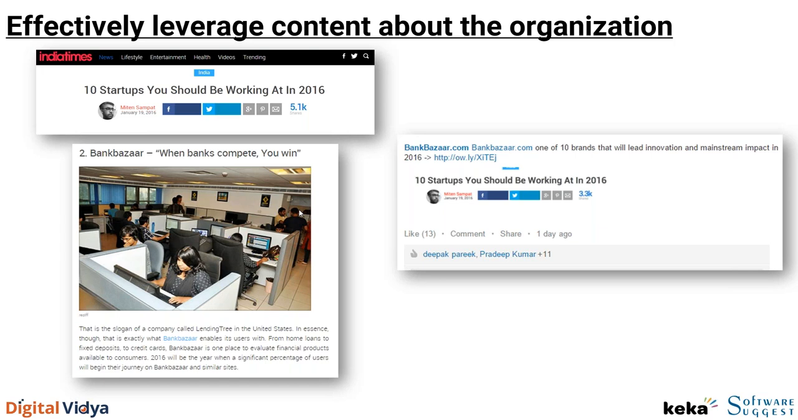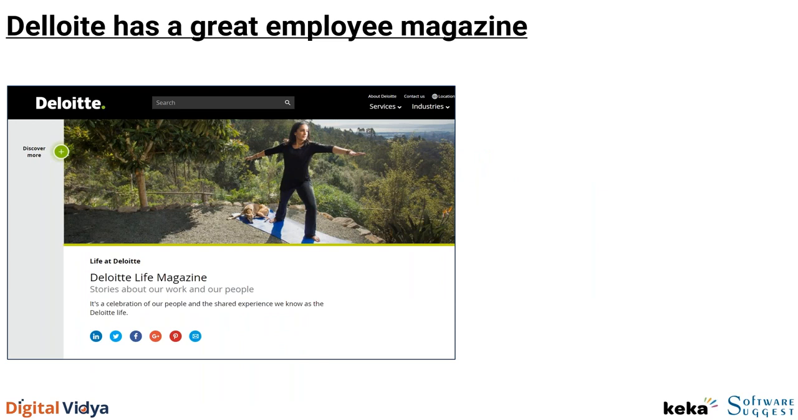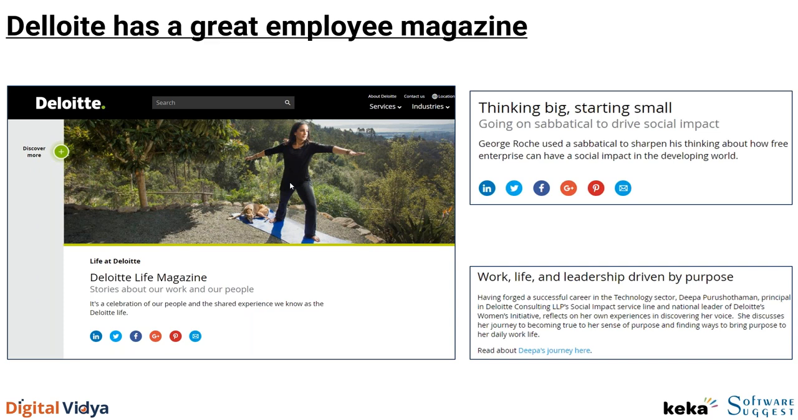This is another example. This is from Deloitte. So if you look at Deloitte, again, they've built a great employer brand too. And if you look at their website, you'll see they have a great employee magazine. It's called the Deloitte Life Magazine, which talks about all about life at Deloitte, the kind of growth you have, the kind of opportunities you would get once you join the company. They've actually invested a lot of money into building platforms like these, because these actually help you in acquiring the right talent over the long term, also building the right employer brand over the long term.